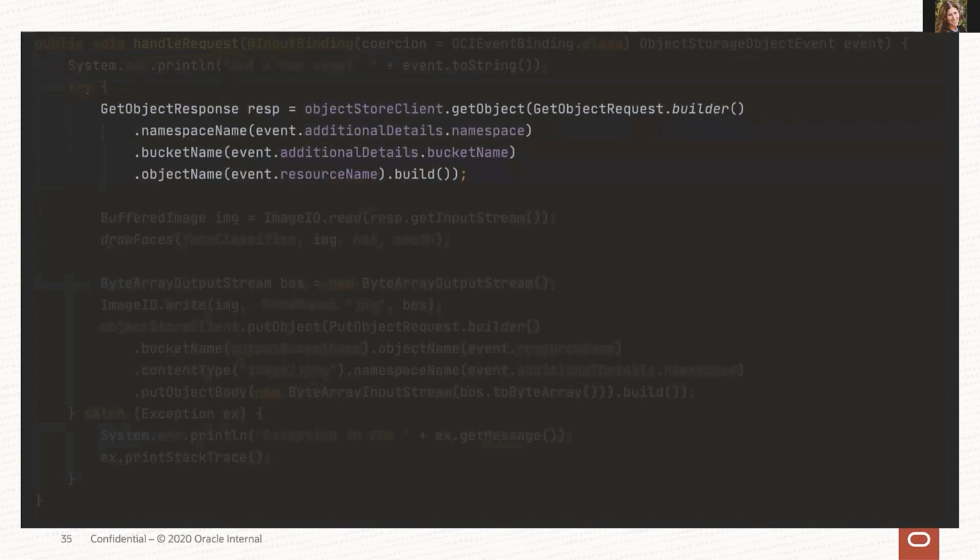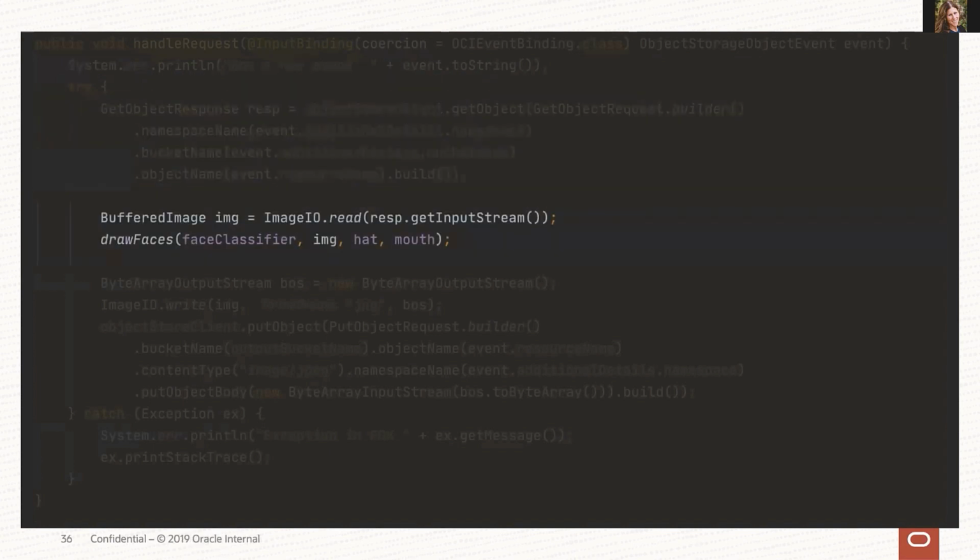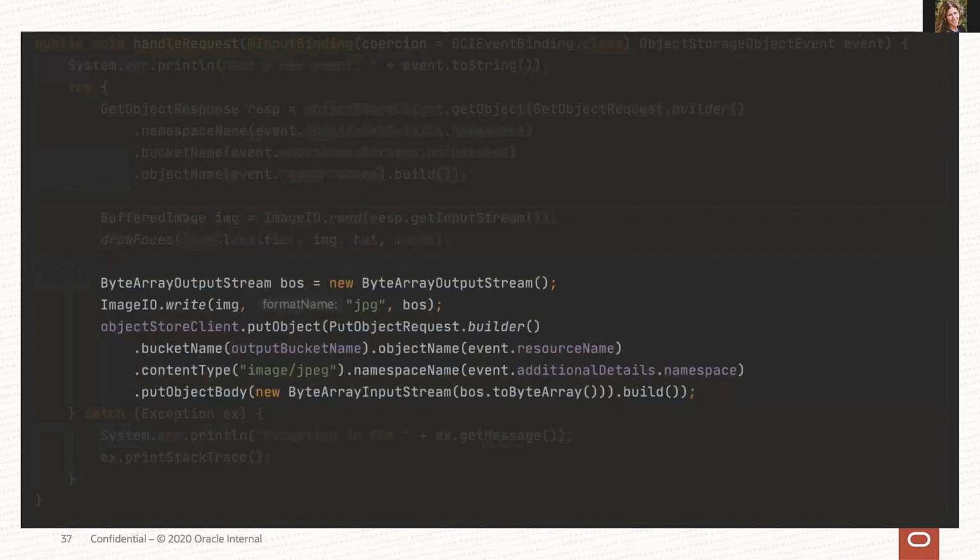Similar to the previous code, we interact with other OCI services. Here it's object storage, and the function is authenticated using a resource principal. And IAM controls whether the function can interact with other services in your tenancy or other objects in your tenancies. Here we're modifying the picture, and then we write it to another object storage bucket.